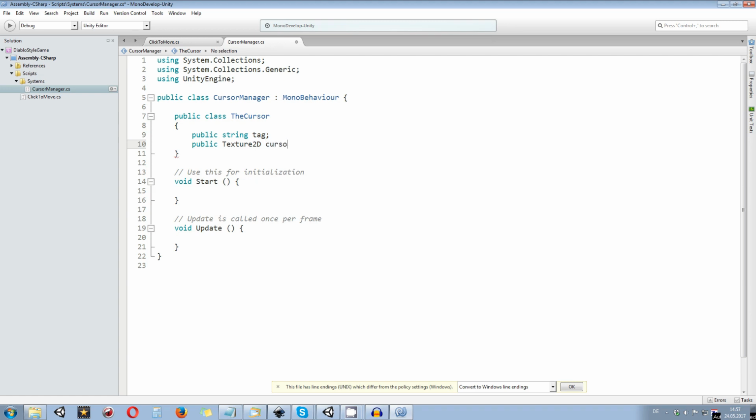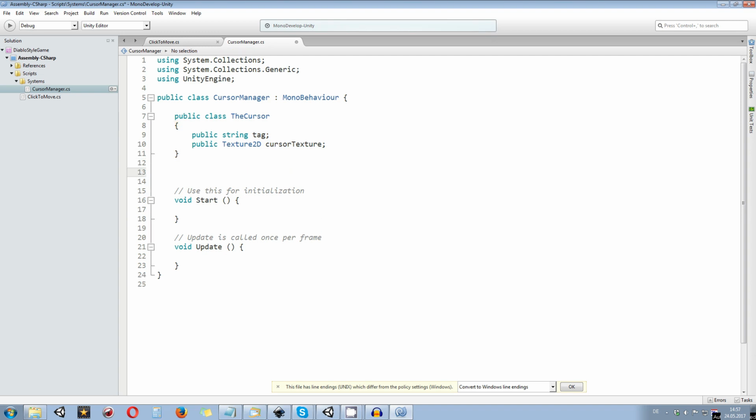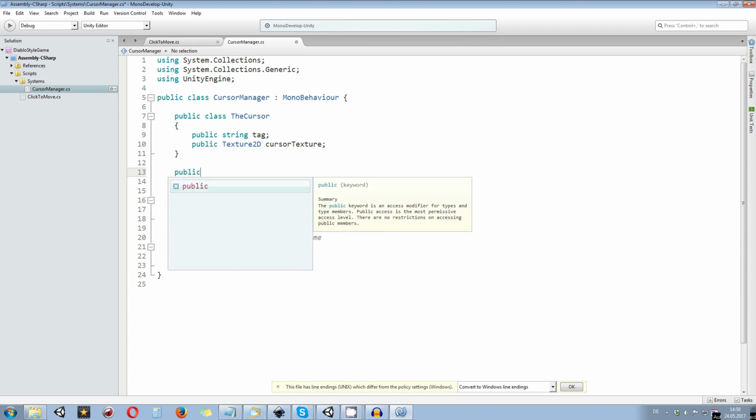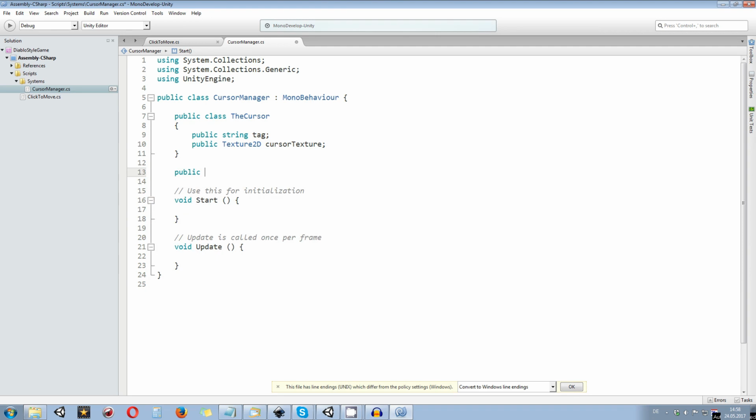And I call this one just cursor texture, like that. So now we need some place where we can actually take care of all the tags and the cursor texture, so we can store this one inside a list or an array, or use anything. I use lists because I just like them.